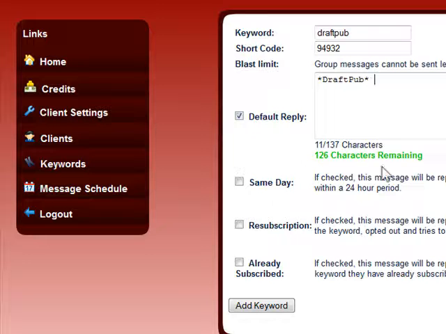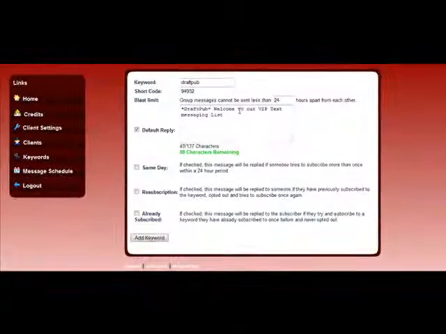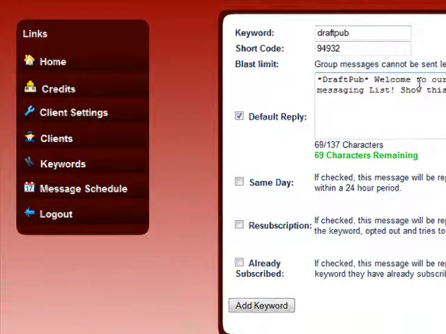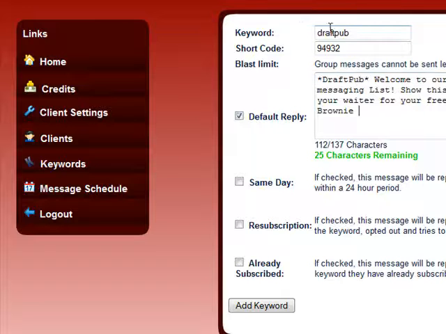As you can see here, as I'm typing, the characters are going down, and it tells you how many characters you can put into one message. So for Draft Pub, what we would do is write, "Welcome to our VIP text messaging list. Show this message to your waiter for your free fudge brownie." Okay, so by doing that, they will receive this message as soon as they text in Draft Pub to 94932.